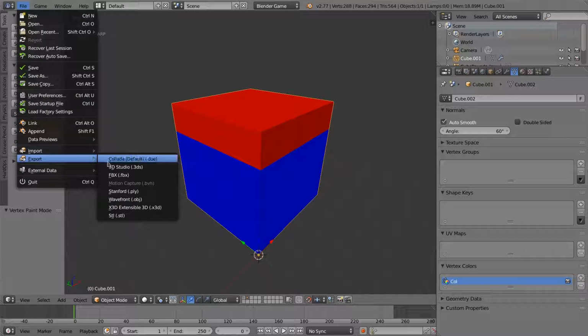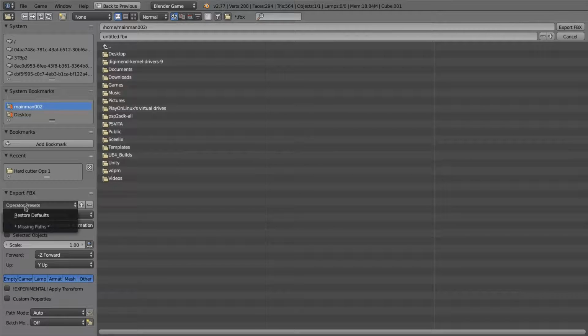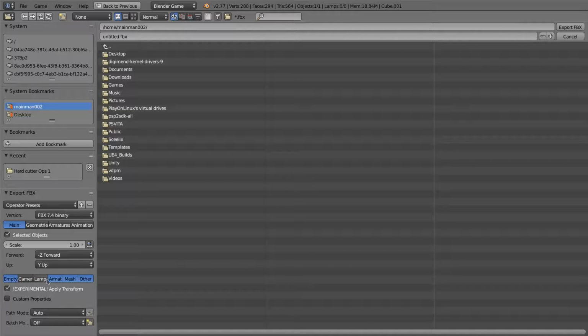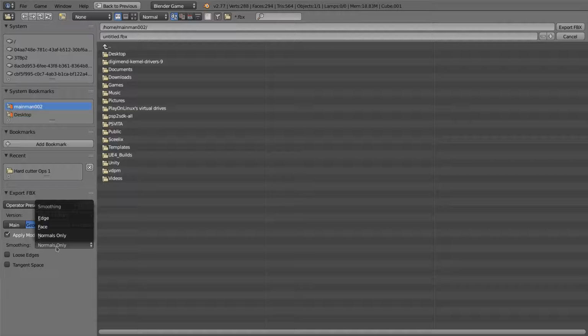Now comes to the fun part of exporting. We're going to go to File, Export, FBX. And what I do is I click on Selected Objects. We're going to leave that alone. We want Experimental. Leave it on Binary for now. I'm going to Shift left click on Camera and Lamp. I don't need them. Technically this object doesn't have armatures, so I don't need that either. I guess we're going to go with edge smoothing.